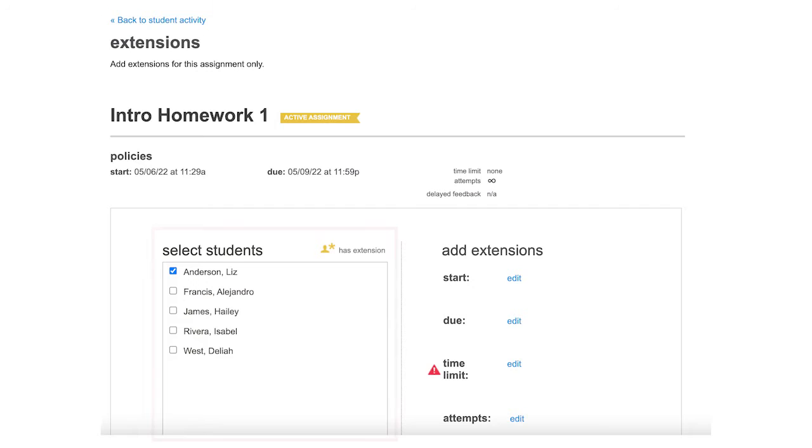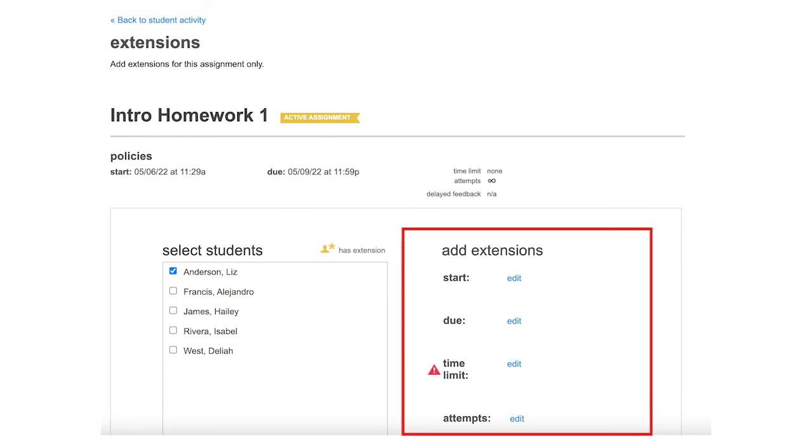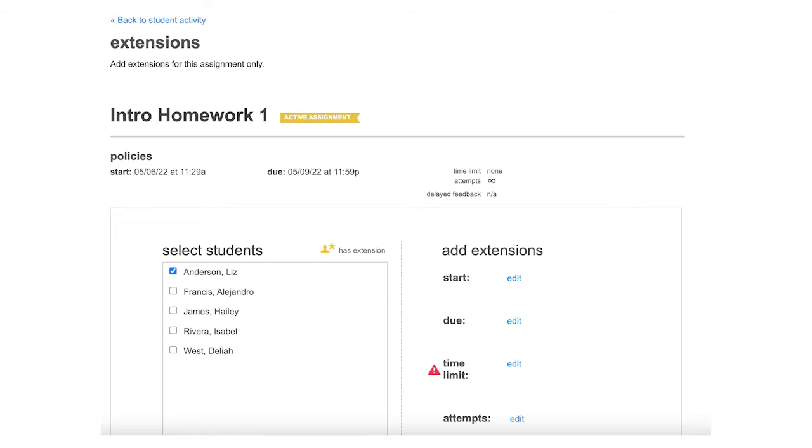Here, you'll see a list of your students where you can select their names on the left, adjust the start, due, time limit, and number of attempts. If your student has already submitted the full number of attempts, you'll need to edit the number of attempts and increase that by 1 in order for the student to access that assignment again. Click Save when all changes have been made.